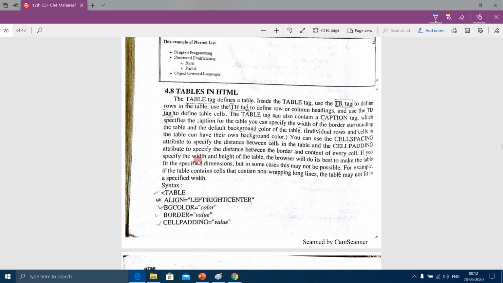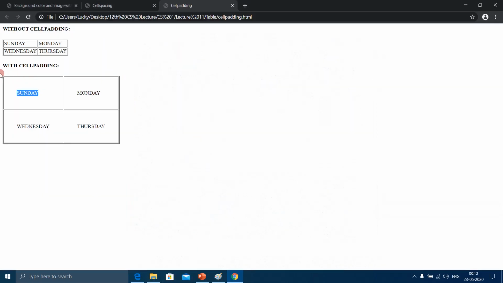If you specify the width and height of the table, we can specify the width of the table. What is width? Width means, for example, here this is the table and this is the width of the screen. So width of the table is with respect to the screen. And height, we can specify the height of the table.